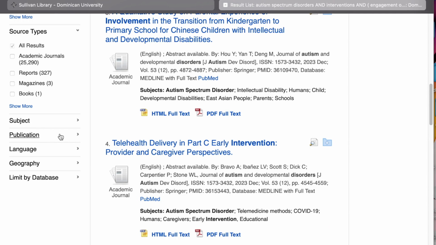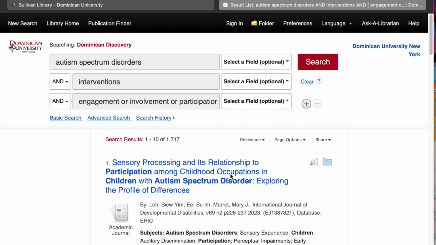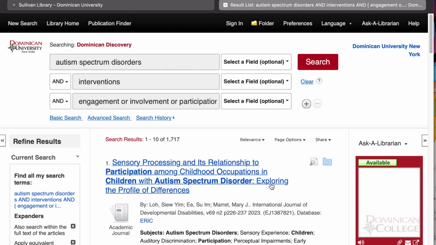So over here, I want to go ahead and see if it will let me limit down by subject. I was hoping I could do children. There we go. So then I'll go ahead and select children as a subject limiter. So now, going down, you can see it reduced the articles to 1,000. So now we know these are going to be autism spectrum, coming from the intervention perspective, but also about engagement, involvement, and participation.